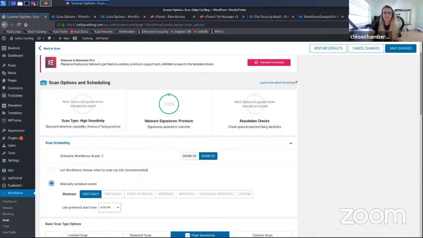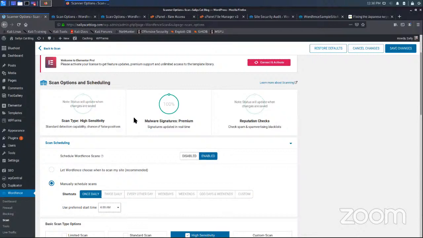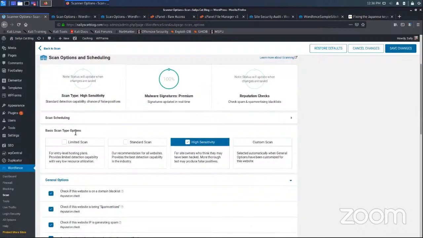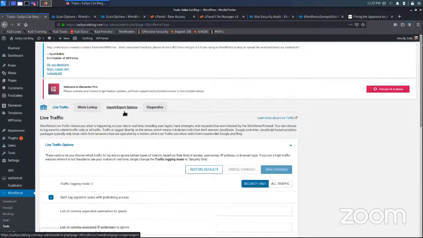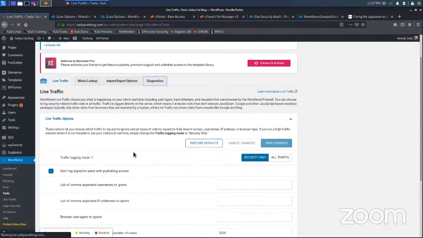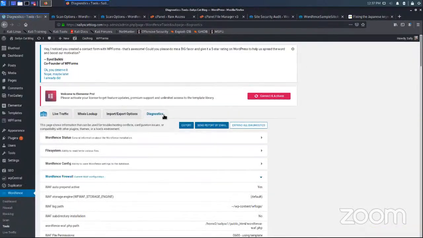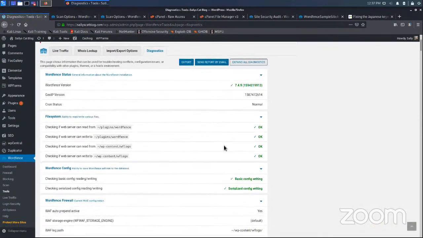And then, are malware signatures downloading properly? Kathy, do you have a little bit more information about that? If malware signatures aren't downloading, there may be something on your server that is not allowing your site to get updated malware signatures or firewall rules. Wordfence will alert you if there's a problem in doing that. You can go into diagnostics under tools, and that may give you some indication that there's an element of your site that is not functioning properly. If you do have any problem downloading malware signatures, you can always reach out for support.